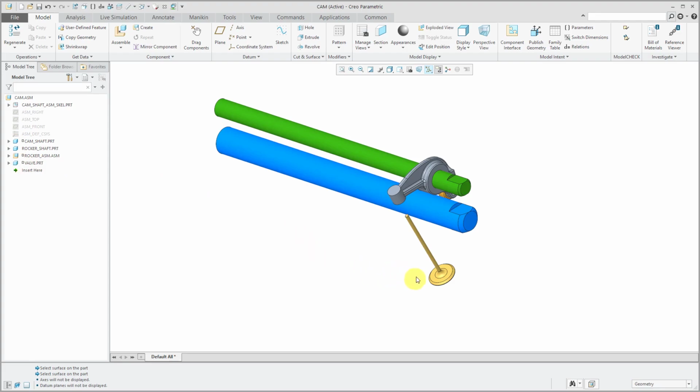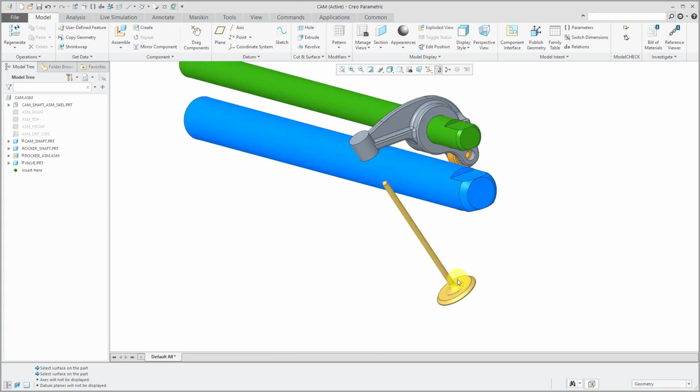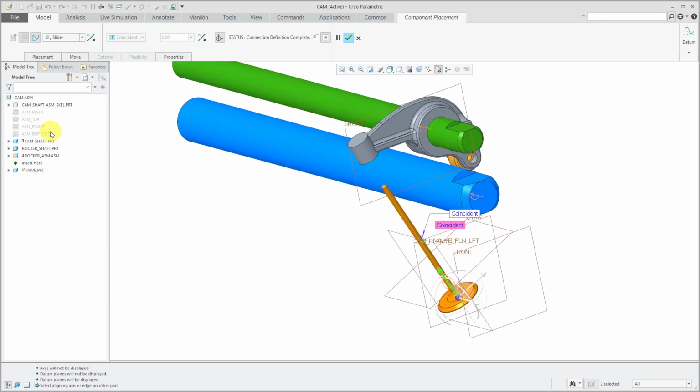The first thing that I'm going to do is define the resulting motion I want in this valve component. And actually, there's one thing that I forgot to do. I meant to specify a regeneration value for the valve component. Let me turn on my datum plane display. If you want to make a change, you can always edit definition.